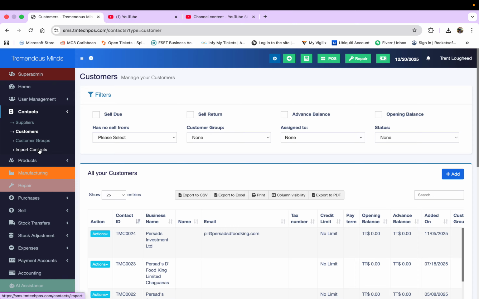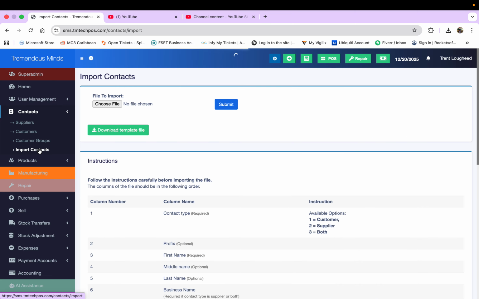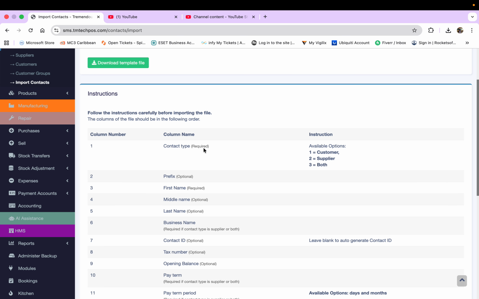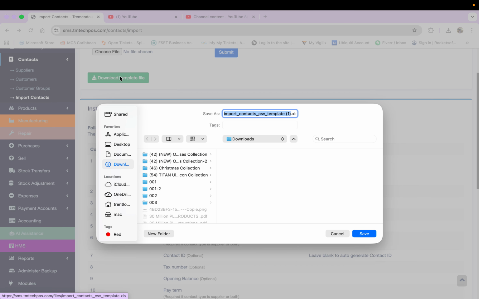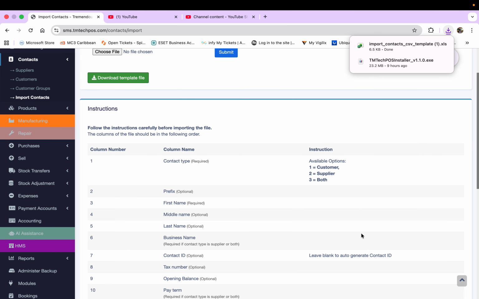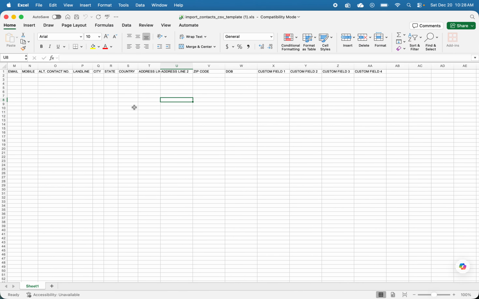So that is how we do special pricing within the application. Last but not least, on this list we have import contacts. And import contacts is self-explanatory. So we have a template where we can download, save, and we can open. So on this template we have the regular items: email, mobile, alternate, land, city, state, country, address, zip code, date of birth, and then we have some custom fields.